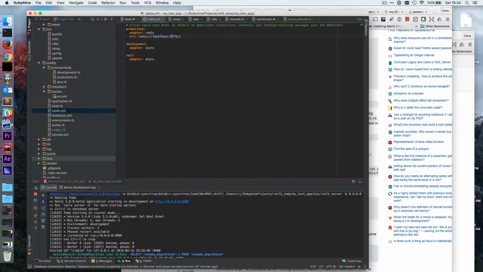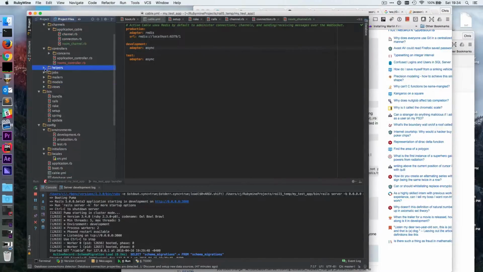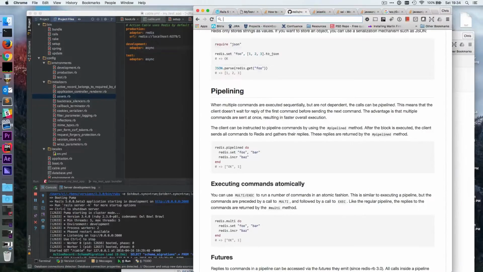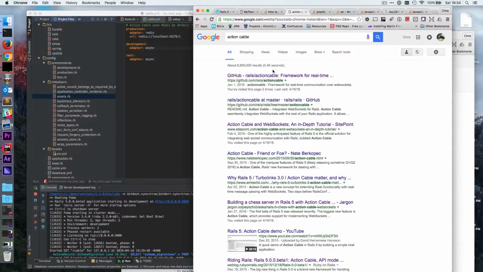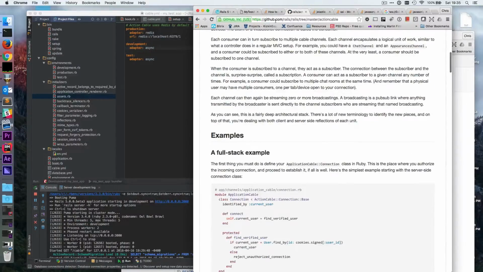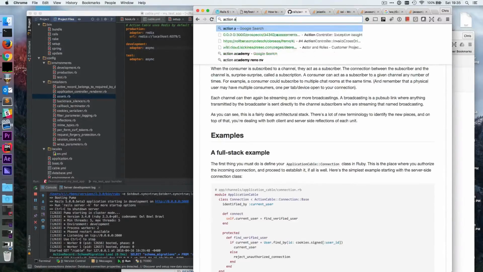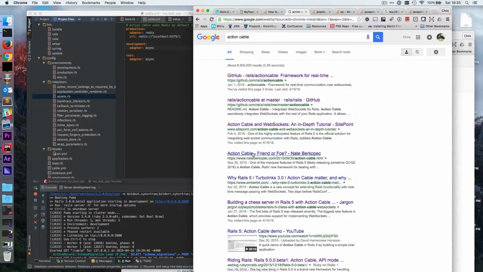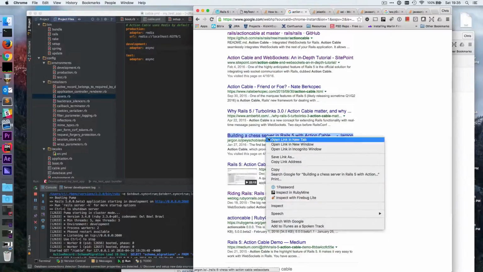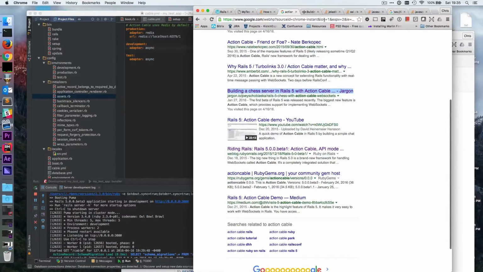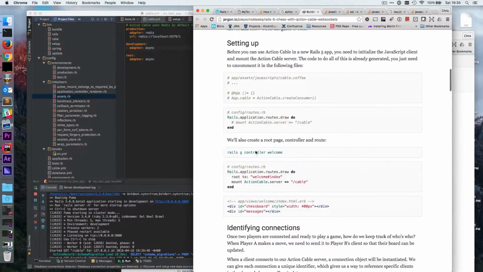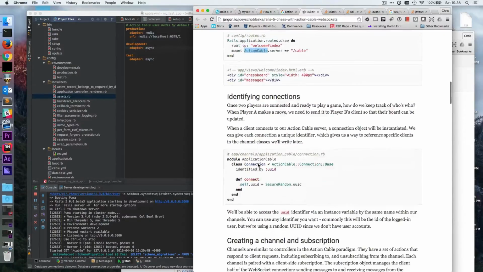So cable. So let's go and Outlook. Action cable. Has merged inside issue tracker. Okay. Action cable. Where's the beta API? Building a chess server. That sounds interesting. Oh, that's cool, dude. Cable, we did that part.